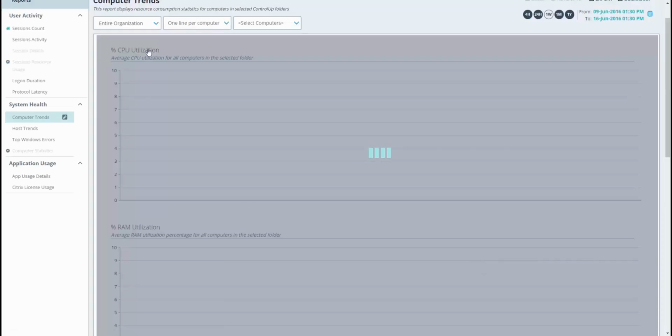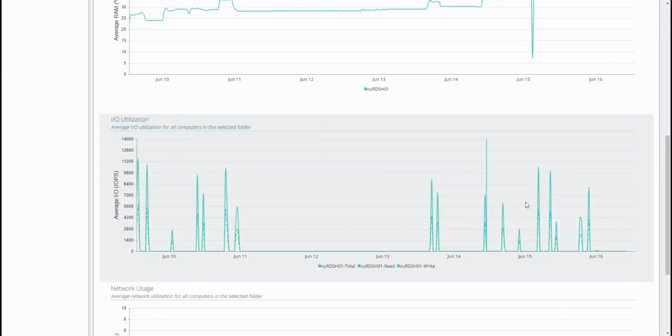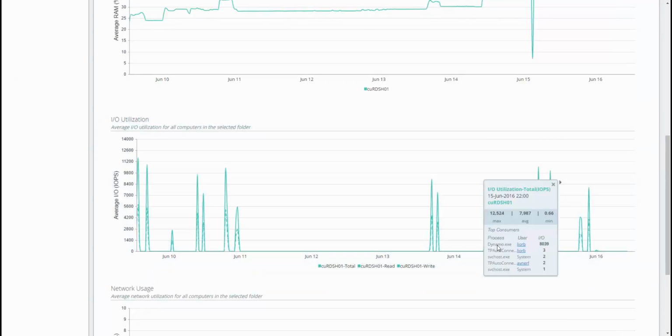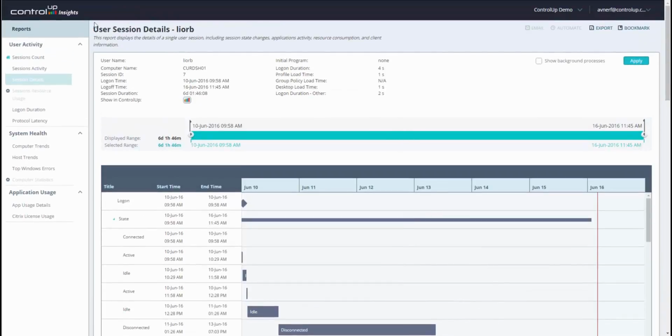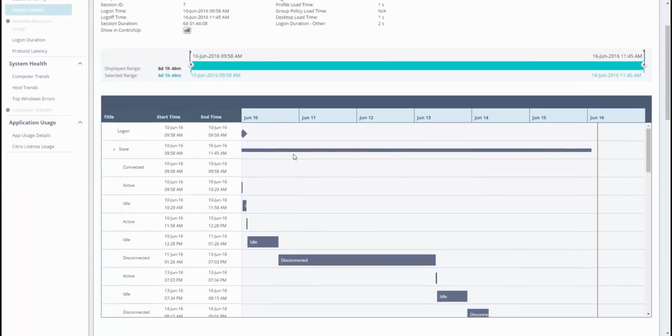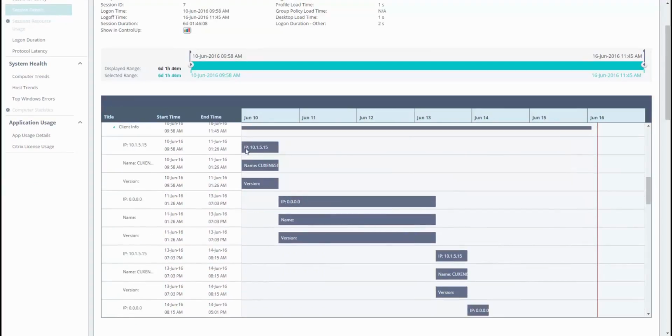Clicking on the top VM leads me to the computer trend report, showing data for that particular VM. Clicking on that same spike again now shows me the top 5 user sessions in terms of I/O consumption. Clicking on the top user leads me to that specific user session's detailed report, complete with a Gantt chart showing me the activities as well as the connected IP and processes that were open in the session.